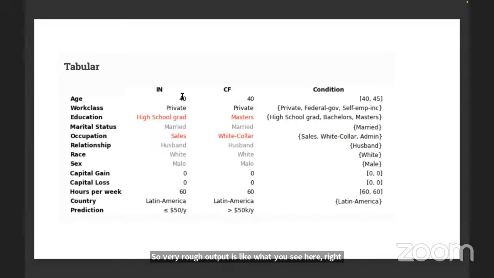If you see the last line, the prediction is that the first column, which is the input, earns less than $50,000 a year. What would they require to earn greater than $50,000 a year, right? The counterfactual that the algorithm gave was that you require a higher education, and you also need to change your occupation to a white collar job, and so on and so forth, right? So it gives you a sense of the least change that one needs to make to get to the other side of the prediction, right?